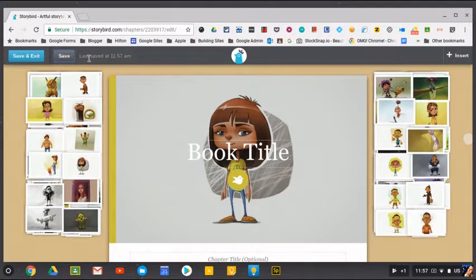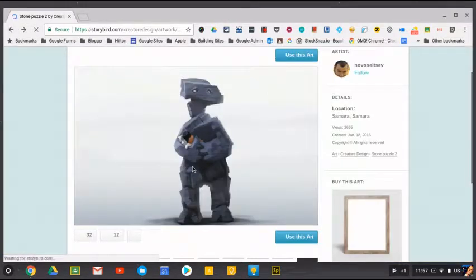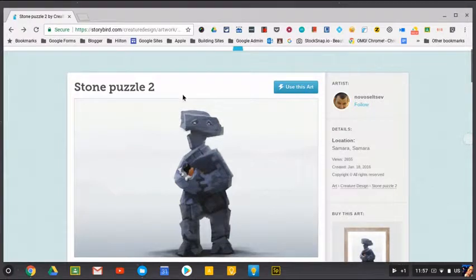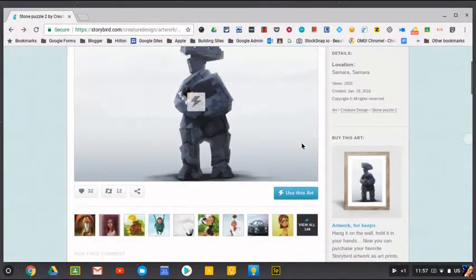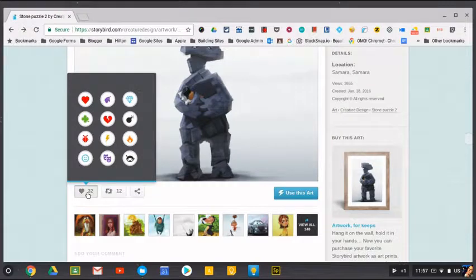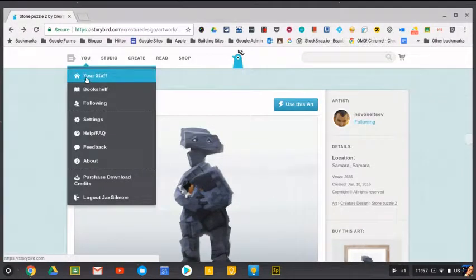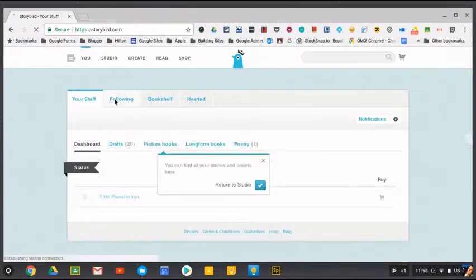So again, this one's saved. So I could just go back. And I don't love this, that there aren't like home buttons or anything. This is the art pack here, Stone Puzzle 2. This is the artist. So I'm going to favorite this art pack, hearted. I'm also going to follow him. And so now under me, under your stuff, you're going to see this. I'm following.